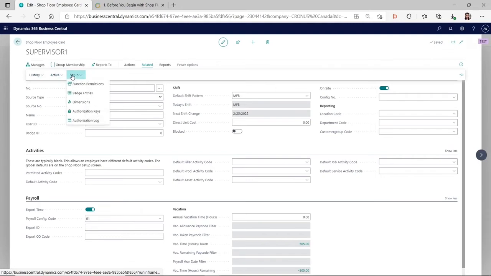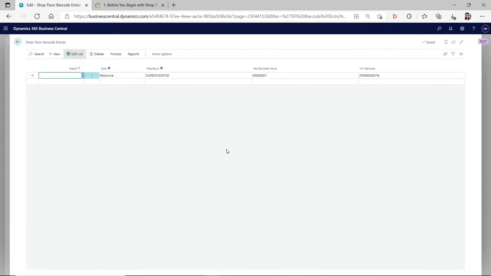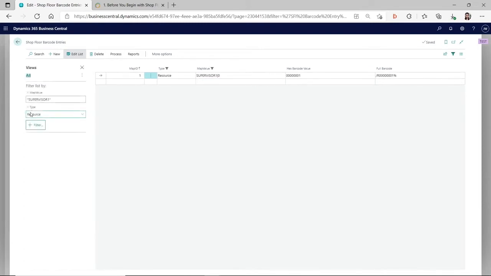Okay, so from this setup, you can see the badge entries, and in the badge entries, you can see for each employee. For this one, it's a resource. The type is a resource, and then it has this value set up. And this value says full barcode is /R00701 and the percentage sign. Okay, so if you remove the filter on this page, you remove this map value feature, then you will see the barcode for each employee here, okay?